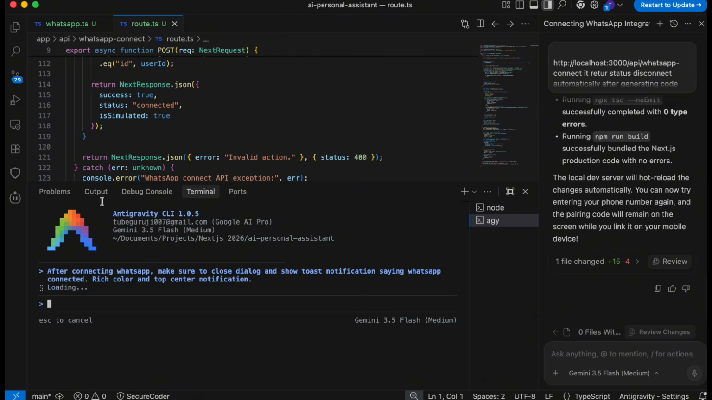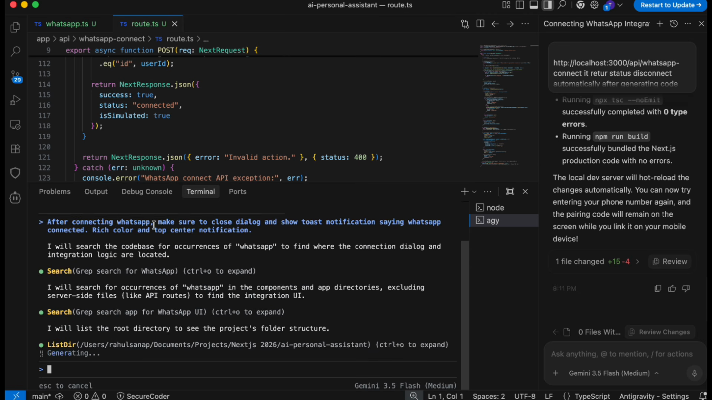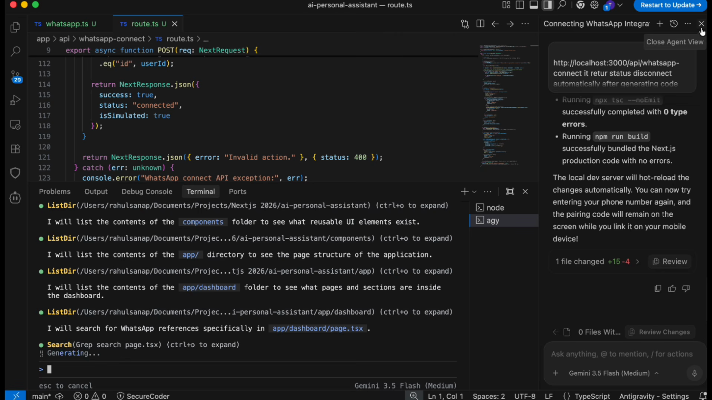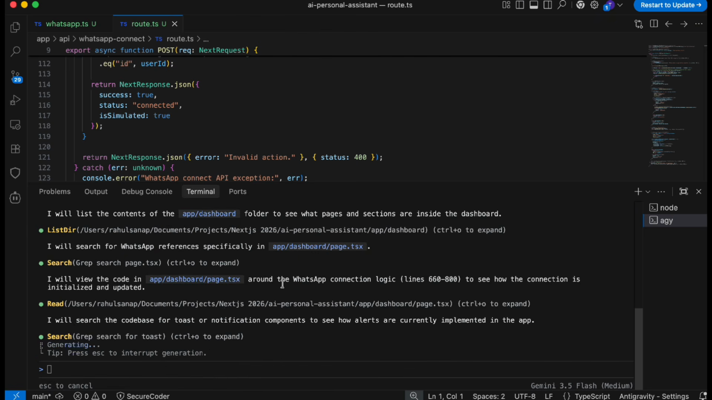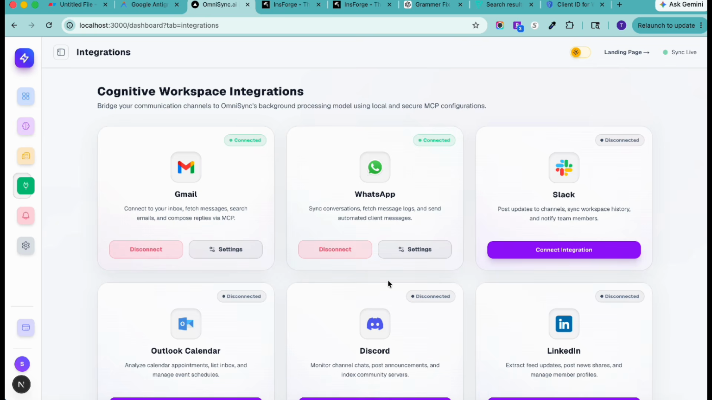So let's enter it. Basically it will just update the specific code, so it will not build or go to any other checking, and it will save a lot of tokens. And once it is implemented, then from next time whenever you connect WhatsApp, it will redirect you to this page along with the notification, and it will show this disconnect or settings button.